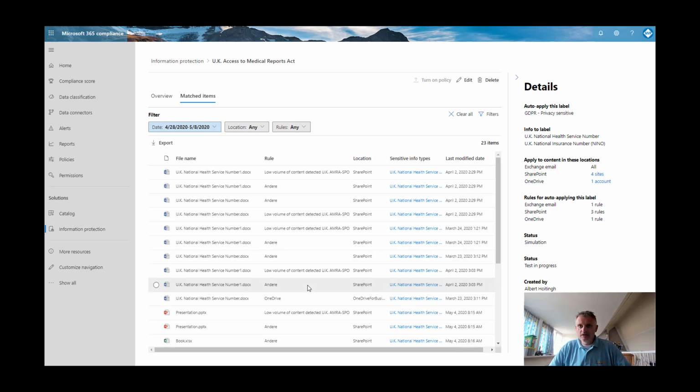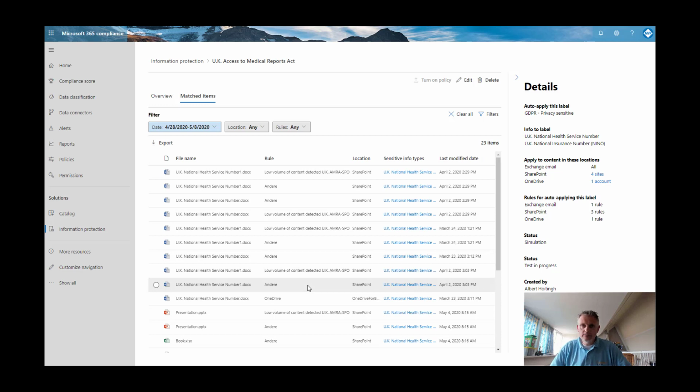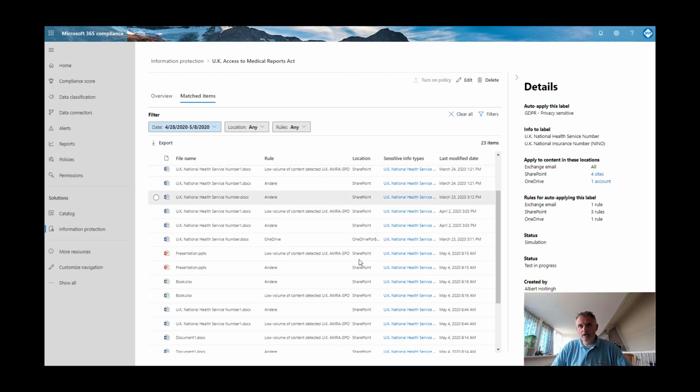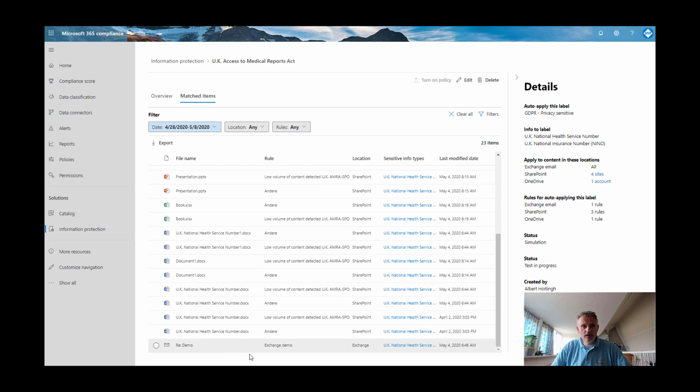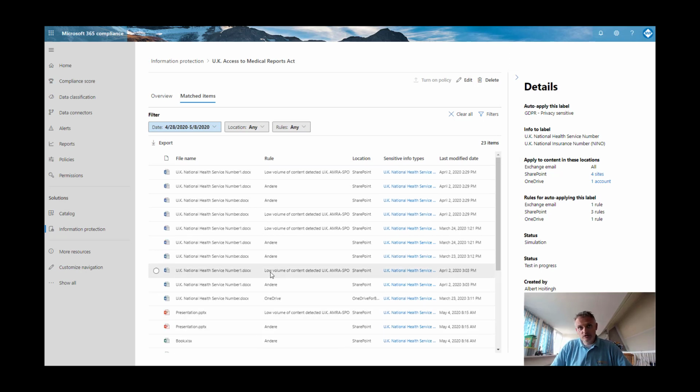Just to show you what those policy matches look like, I'll pop them up over here. These are the same matches, well, at least the same screen you would get for that credit card information. Over here you'll see the rules, the documents which were found, and where they were found, OneDrive, SharePoint. I even have an email which contains an attachment with sensitive information inside of it. So these are the matched documents.